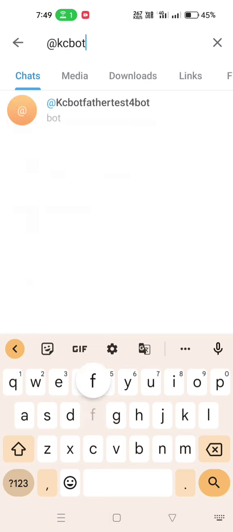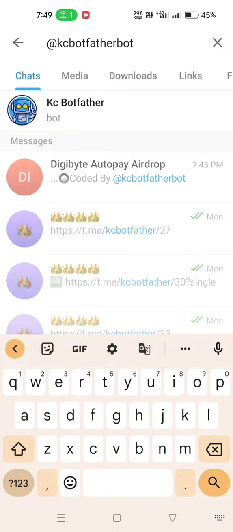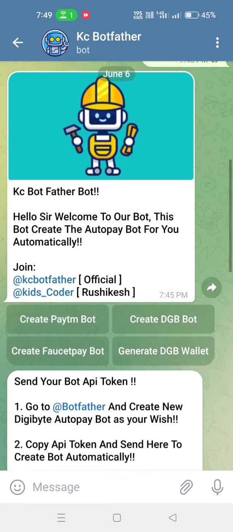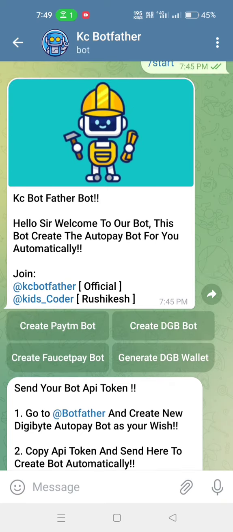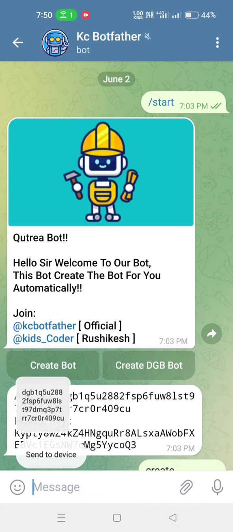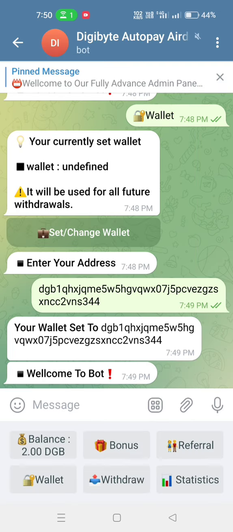Now search your KC bot father again to make the payment setting. Now here you can see the 4th button, generate DGB wallet. Simply click on the generate DGB wallet button. Your bot is fully set. Now you just have to set the gateway. After that you will get an address and private key here, as you can see. Simply copy the address and private key and then open your admin panel in your bot.